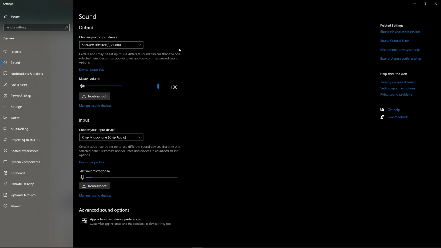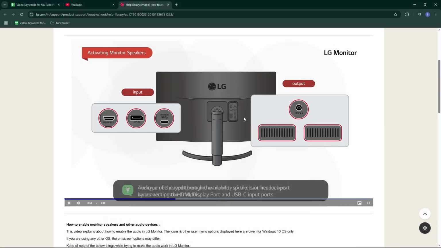If your monitor does not have built-in speakers, use the PC's default HD audio output instead. Connect your external speaker or headphone directly to your PC's audio jack or motherboard. Select the appropriate audio output from the Sound Settings menu.